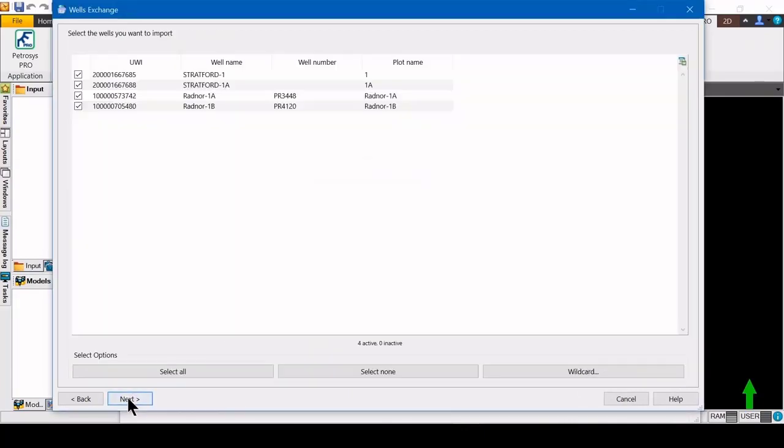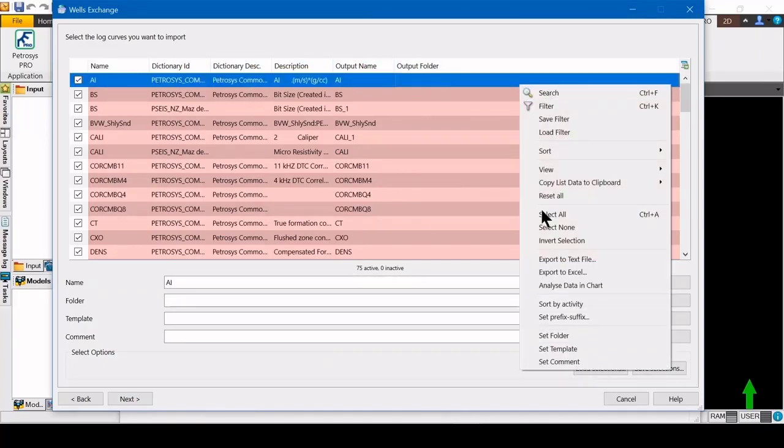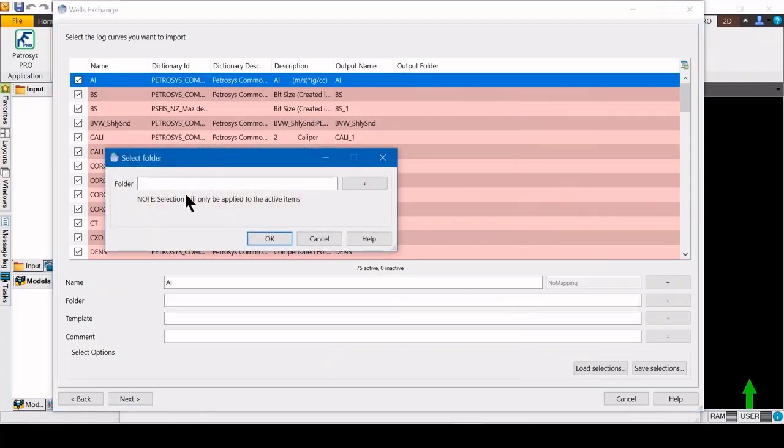and click on Next. Check that all the wells that you selected are there, and then click on Next again, and this window will show you the log curves that you can assign. As you can see, all of the header columns are mapped except for the output folder. And to map the output folder, you right mouse click, set folder. In this case, I would like to create a folder in the Petrel input tab called dbMap logs.